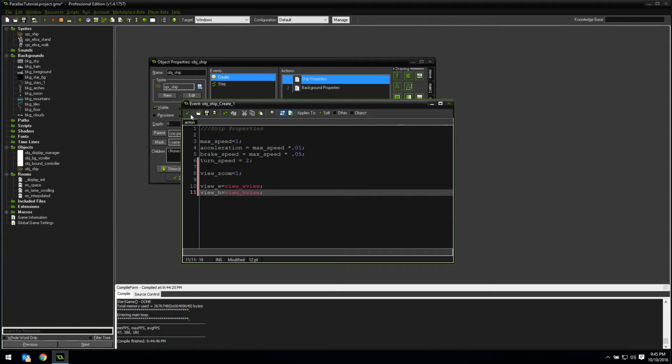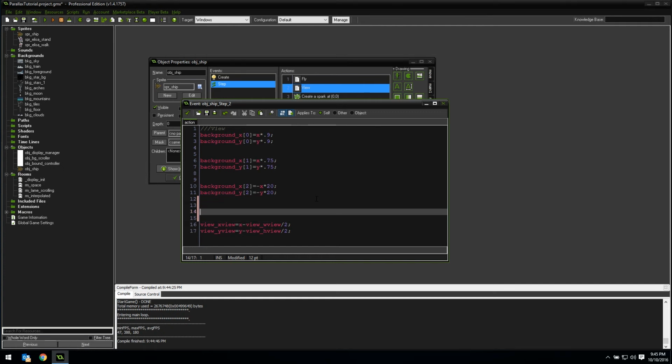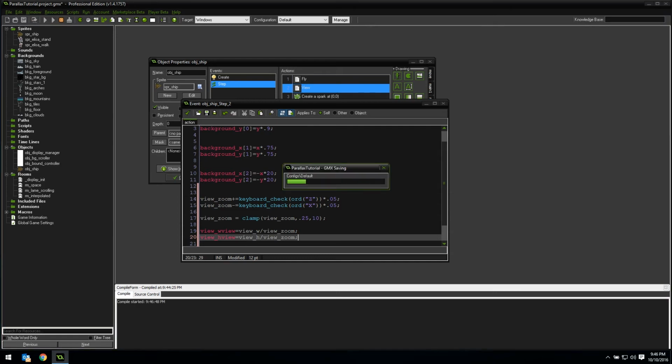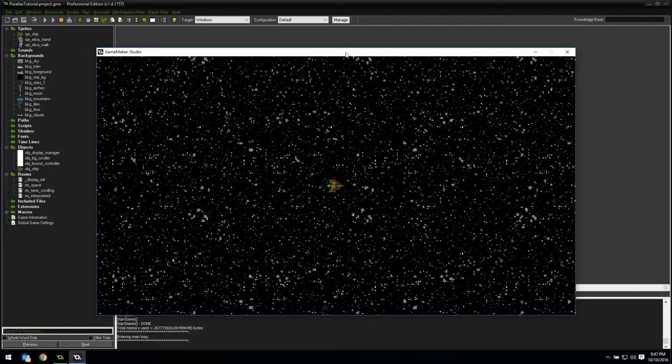Let's head to the step event and into our code that manages our view. Since we're going to be messing with our view size, positioning the view will be the last thing we want to do. So above that, let's listen to the controls for zooming. I'm going to use X and Z. Then, I want to clamp our view zoom value so that we can't zoom in infinitely and can't zoom out infinitely. Then, it's as easy as dividing our base width and height by our current zoom to get our new size. Run the game. Now I can use Z to zoom in and X to zoom out.